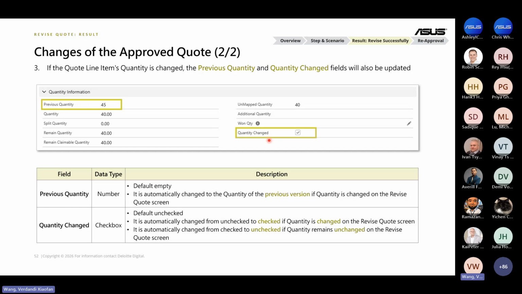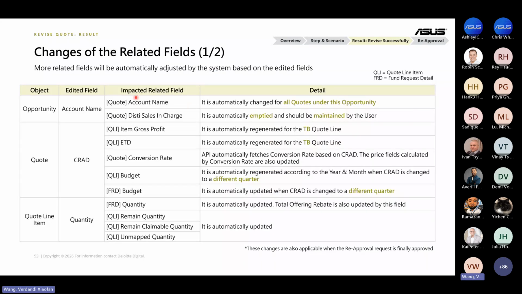Okay, then there are more fields that will be automatically adjusted by the system based on the edited fields on the screen. As we mentioned before, if opportunity account name is changed, it applies to all quotes under the same opportunity. And the DC sales in charge will be emptied and should be maintained by user.